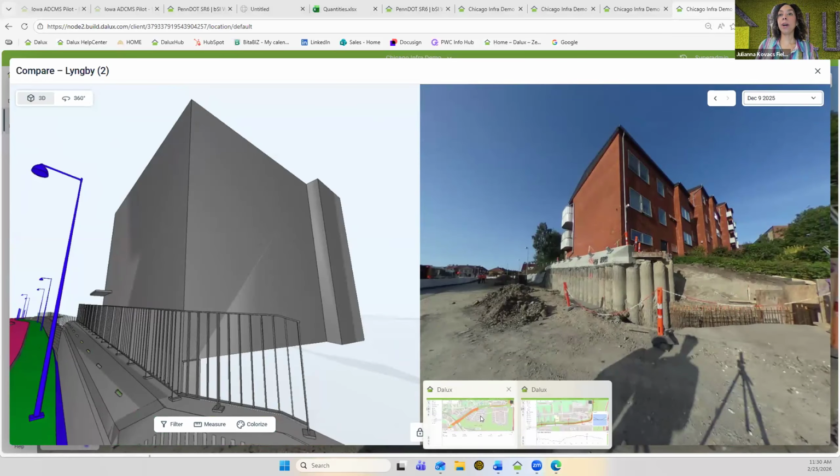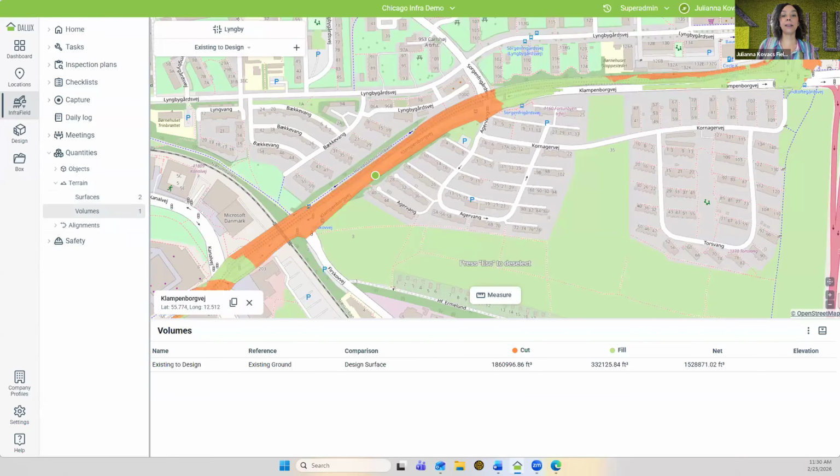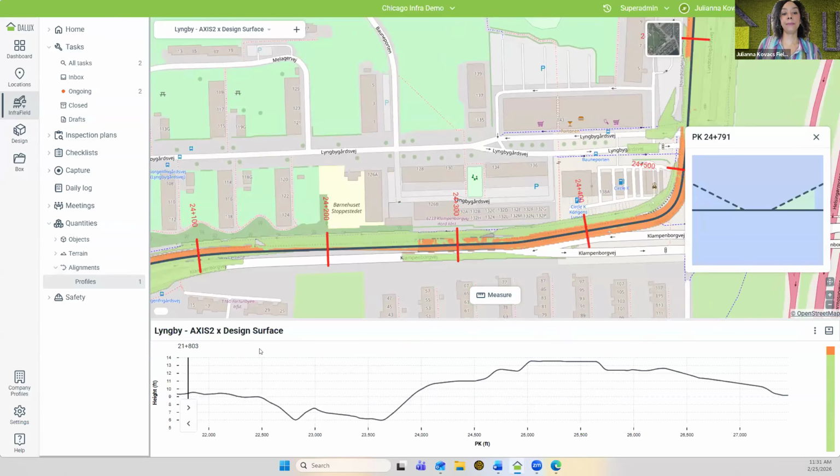Here is quantities. We have terrain quantities, which is a feature where it compares two surfaces and calculates the difference between them in the volumes. So you can see them here too. I created these surfaces from a terrain and then also a design surface that we have. And then you can do this with alignments as well. So this will compare a surface to the alignment and displays the height difference along the alignment as well.